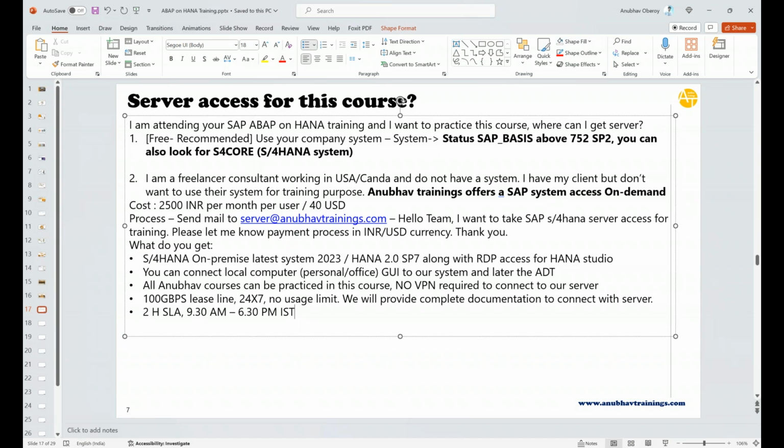All right, next, what else do you get with this server access? So you can practice, you can create CDS views, HANA views, you get HANA DB access directly.